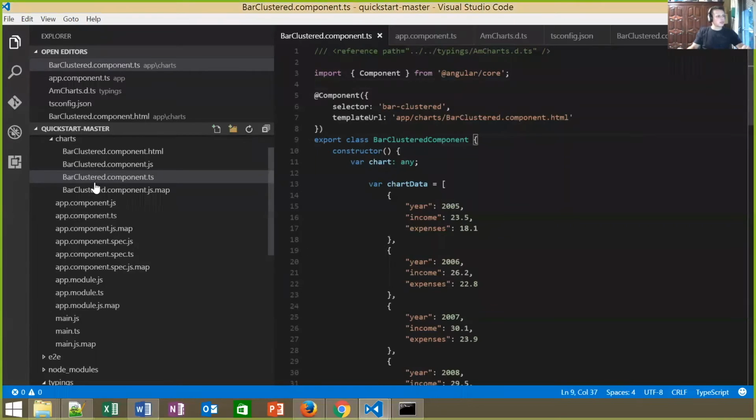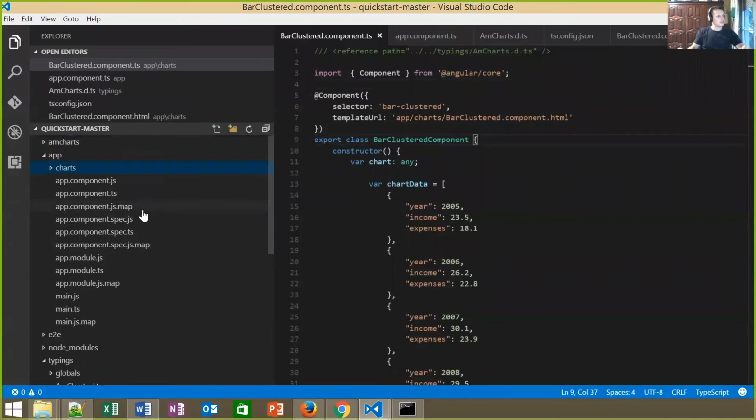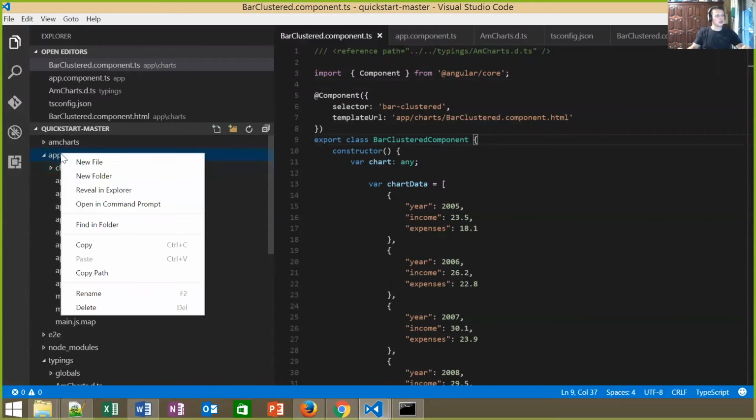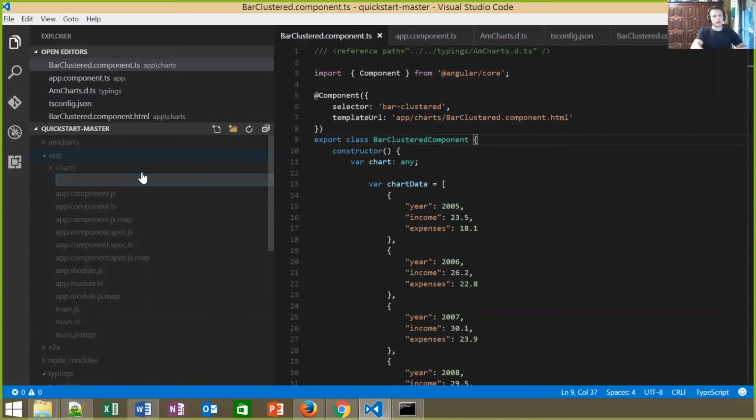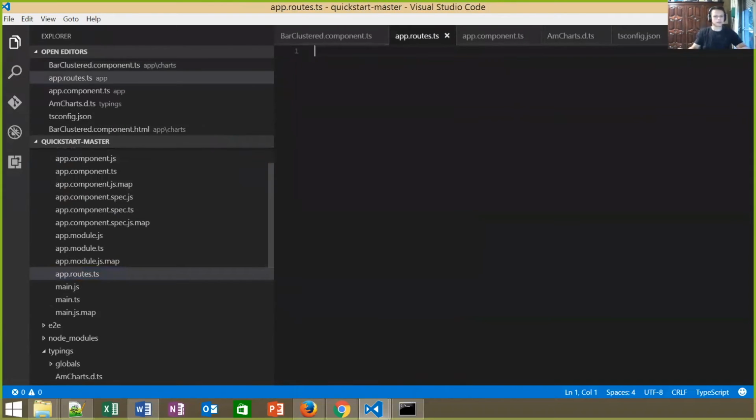Okay. So first of all, to implement our routes, let's follow good practice and go to our application root folder and create a new file here. Let's call it the app.routes.ts file. Basically here we're going to define a constant array with all the paths we're going to have. Let's call it appRoutes.